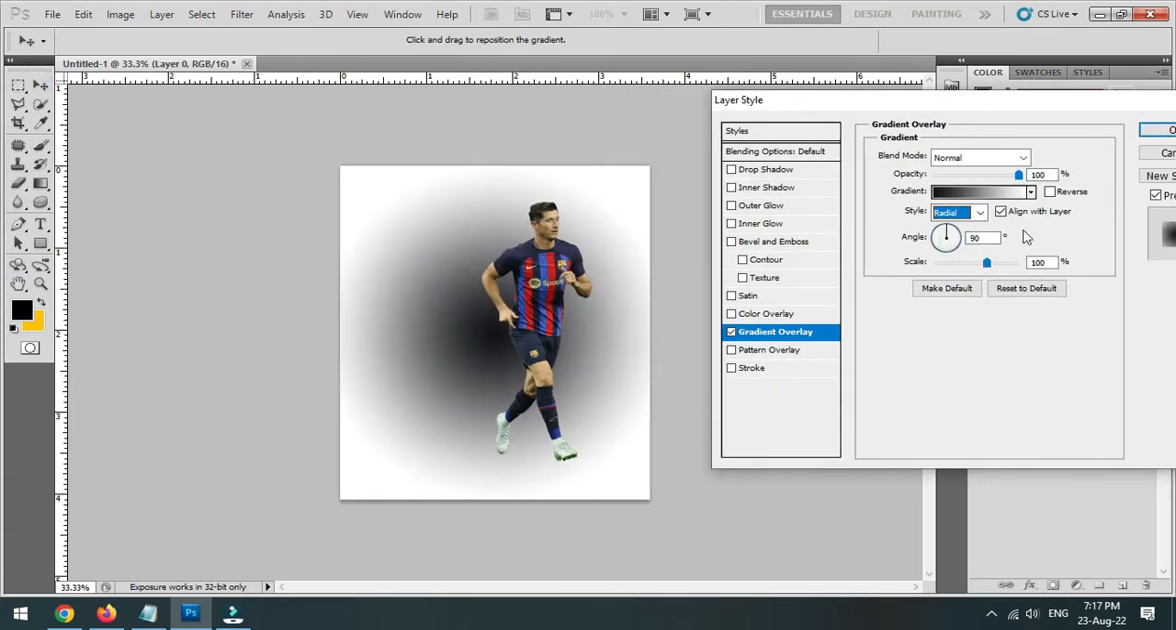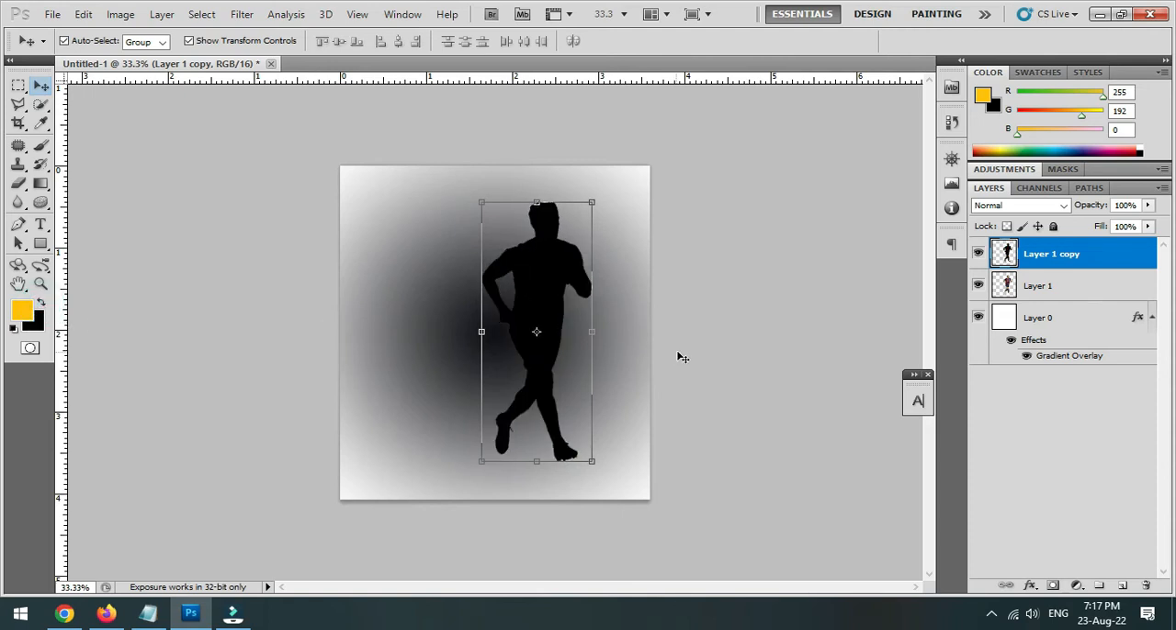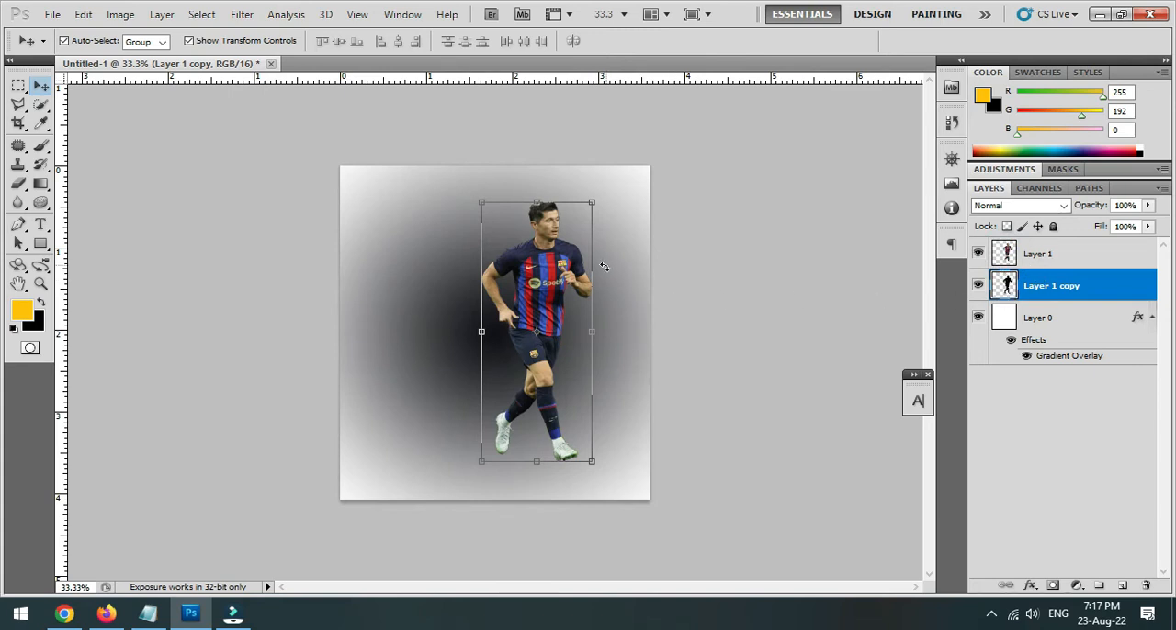Now select your image layer and press Ctrl J for a layer copy. Copy this layer for its shadow, hold Ctrl and click on this layer thumbnail to select it. Now select your background color as black and press Ctrl Backspace to apply this black color.